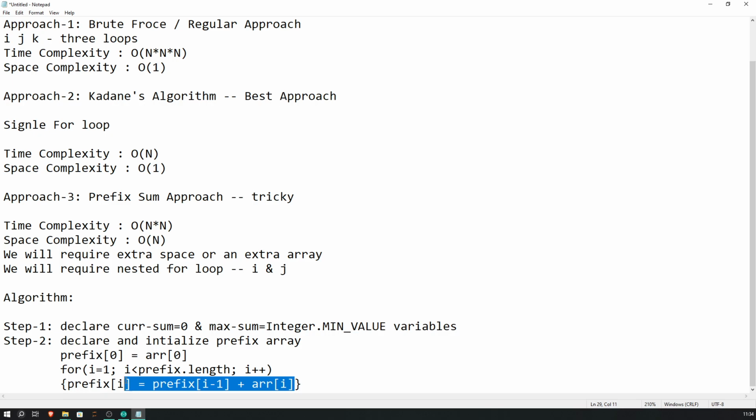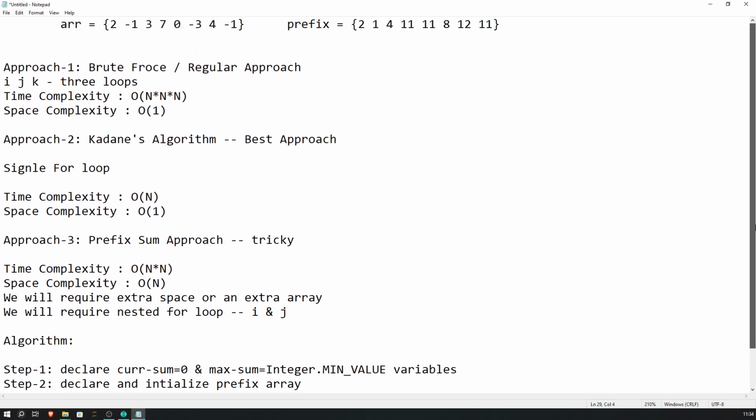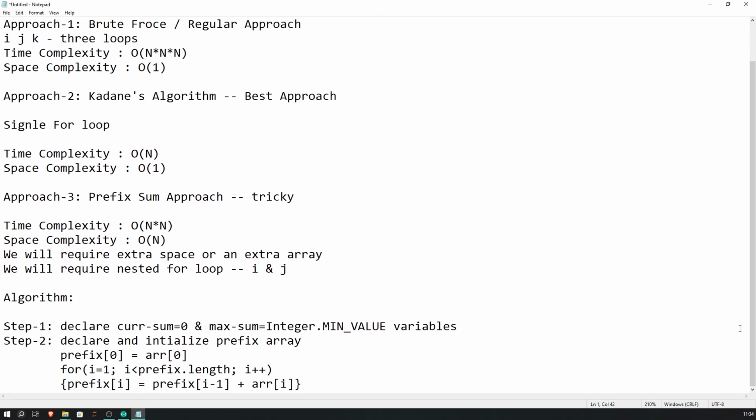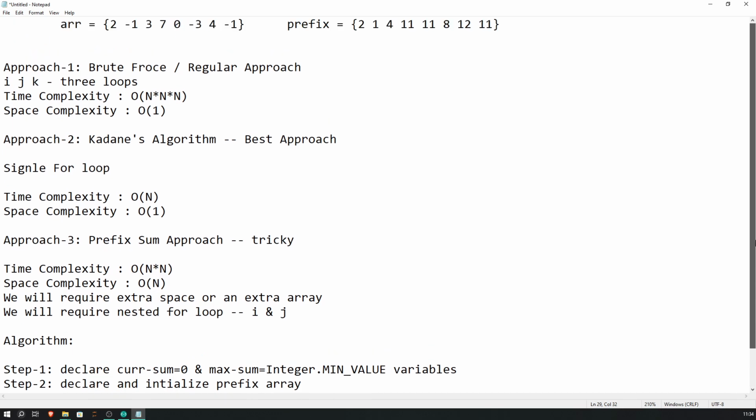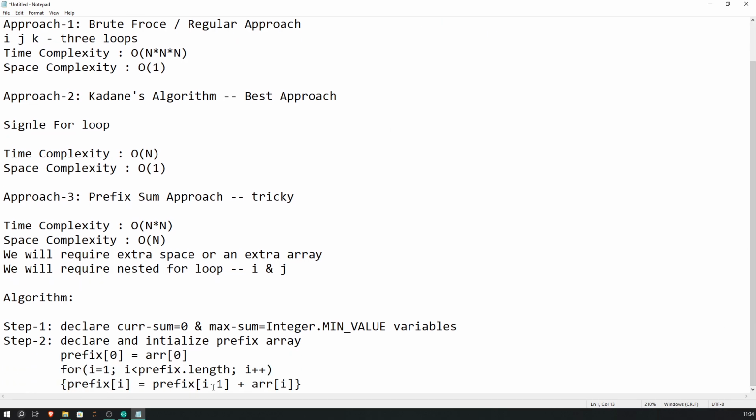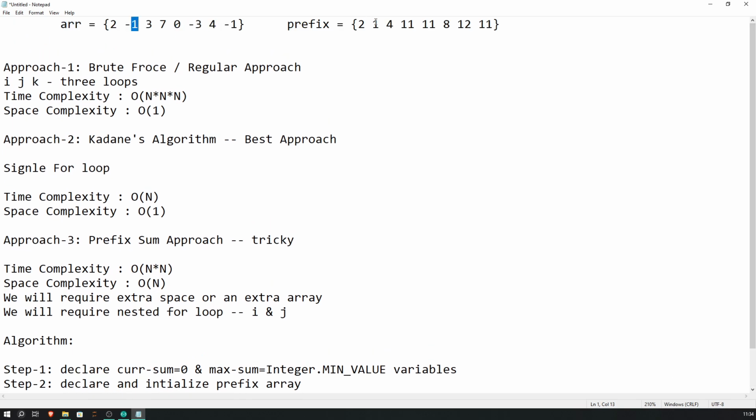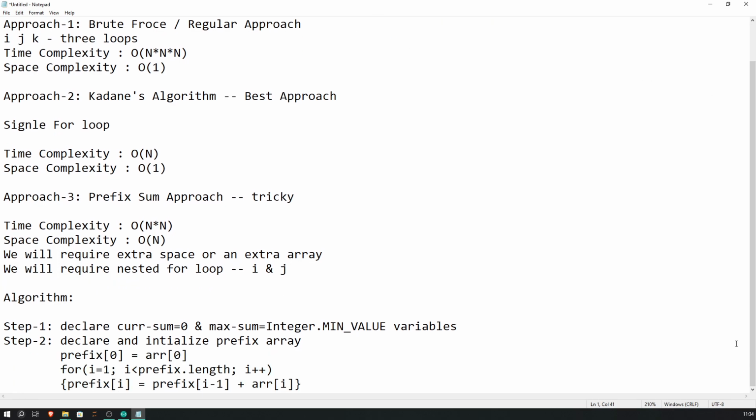So remember this logic. So what we did is prefix of i, that is prefix of 1, that is first position, is equal to prefix of i minus 1. What is i minus 1? 0. So prefix of i, that is prefix of 1, is equal to prefix of 0 plus arr of i. Now what is i? i is 1. arr of 1, what is arr of 1, it is minus 1. So automatically what we are doing is 2 plus minus 1, that is 1. So prefix of 1 would be 1. Correct. One iteration done, then i plus plus.